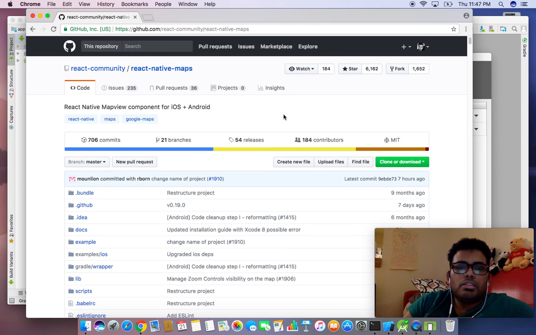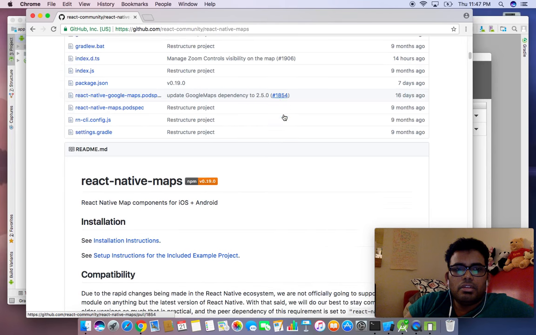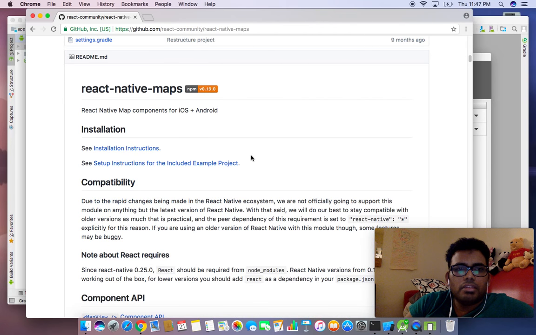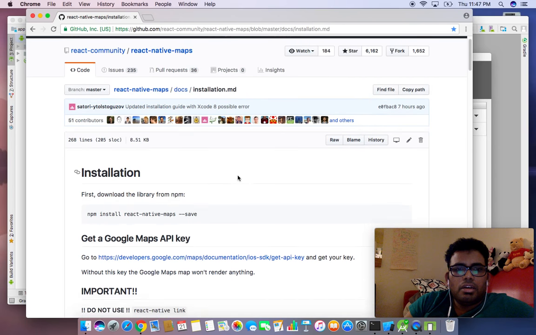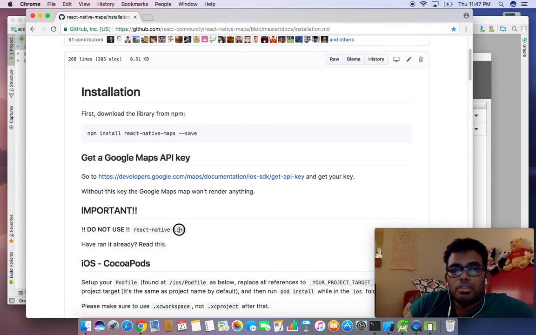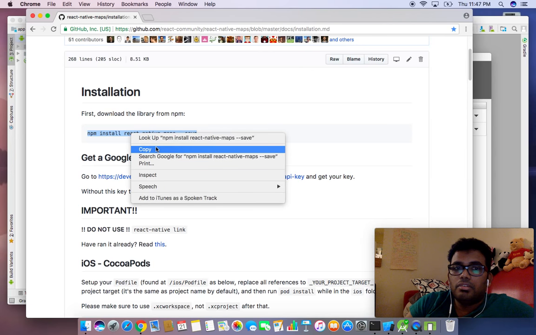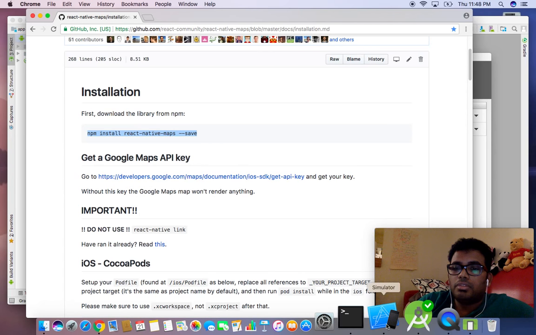Okay, so let us go with the installation guide. These are the installation instructions. They have given an important piece of information: we should not run react-native link, as we used to run it. So please remember, don't run react-native link for React Native Maps.